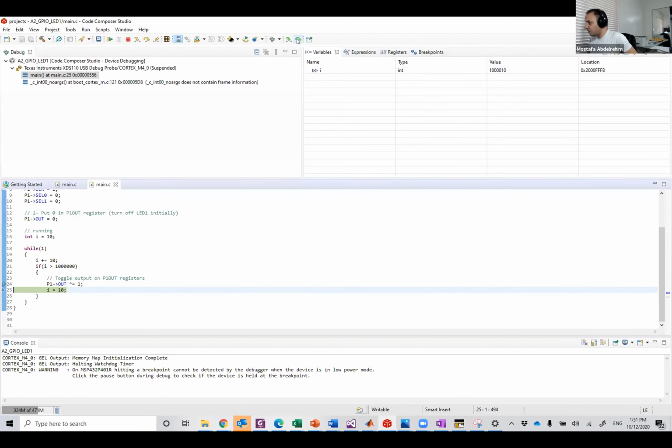I don't know why it's not responding from the first time, from the first click. But anyways, now we execute this line. So I becomes 10. And when there is some change, it is marked in yellow. Okay. Now let's check the registers.